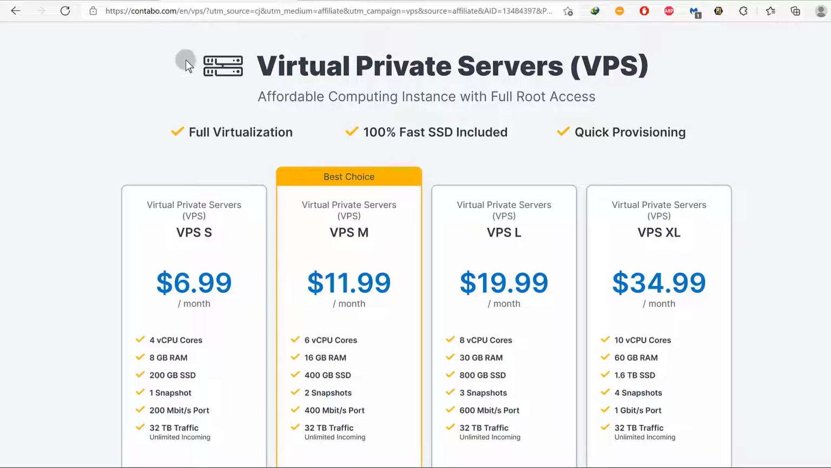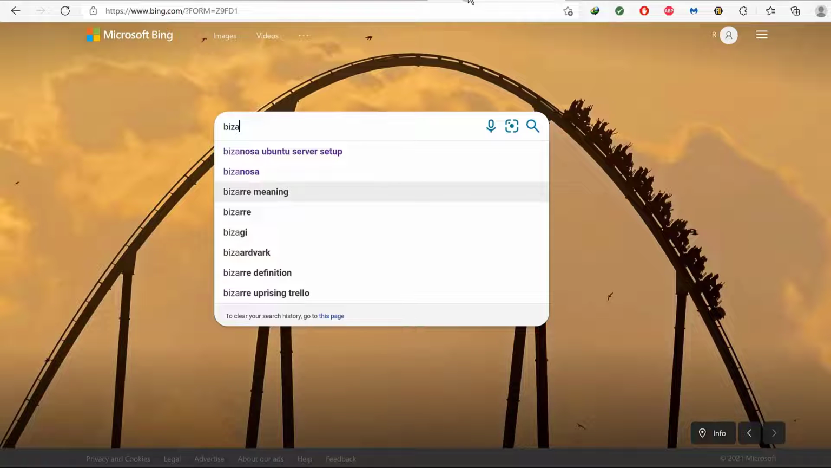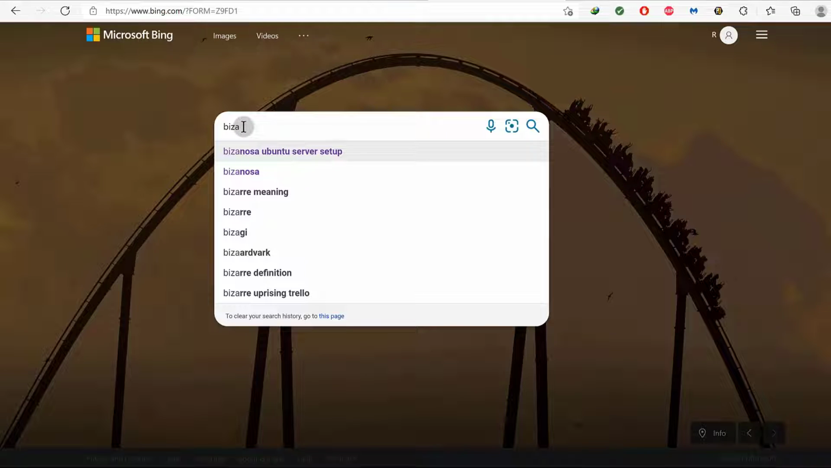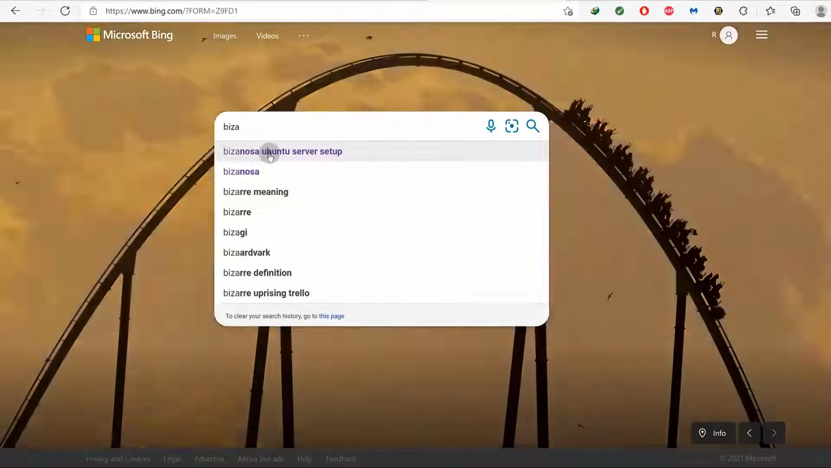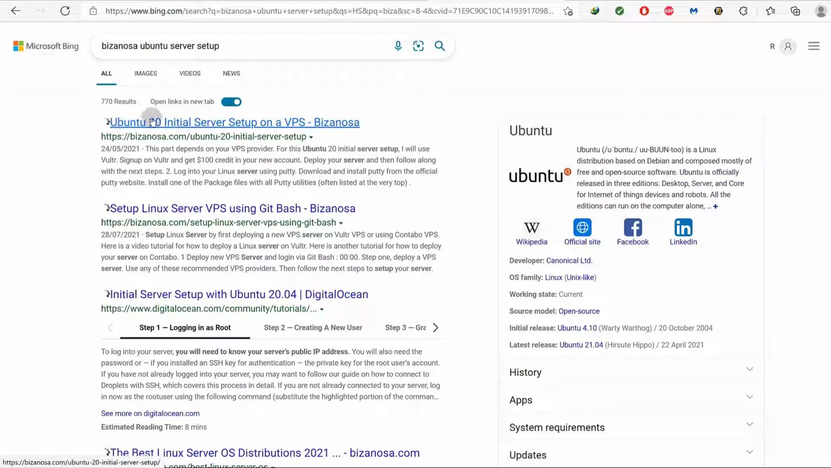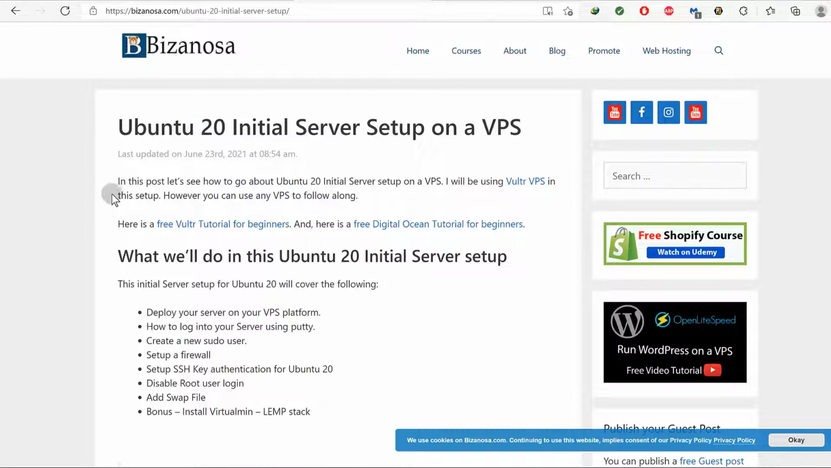We're going to need to set up our server, and as I said, we're going to use Ubuntu 24, so we need to set it up. The post that we're going to use to set it up, you can find on my website, and the link will be in the description. But if it is not there, you can just search for it on Google or Bing. Just search for Bizanosa Ubuntu server setup. Bizanosa is my website name, and this is the one, Ubuntu initial server setup on a VPS. This is the post that I'm going to use to set up my server.